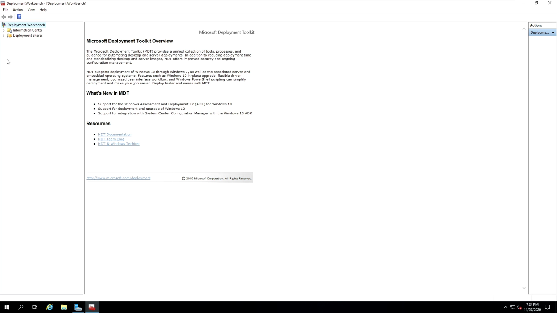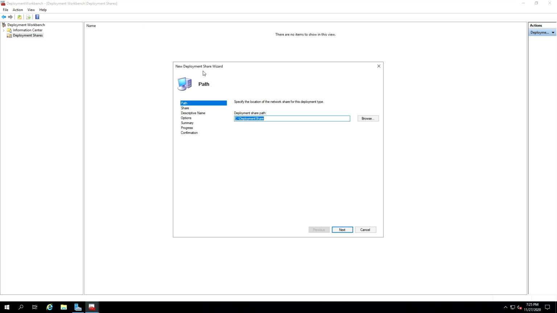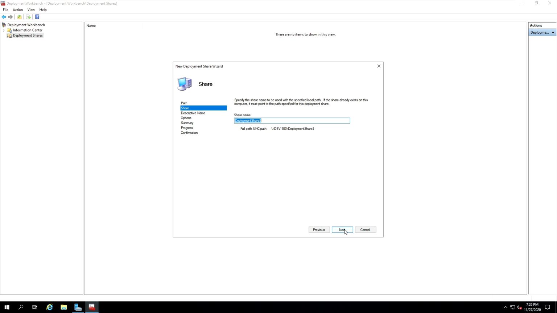So step number 1, go and click on deployment share. Right click on deployment share and click on new deployment share. Okay, the New Deployment Share wizard. Once the wizard opens up, for the deployment share path, feel free to change the path to any location you want on your server, but I'm going to leave it to C:\DeploymentShare, and I'm going to go next.